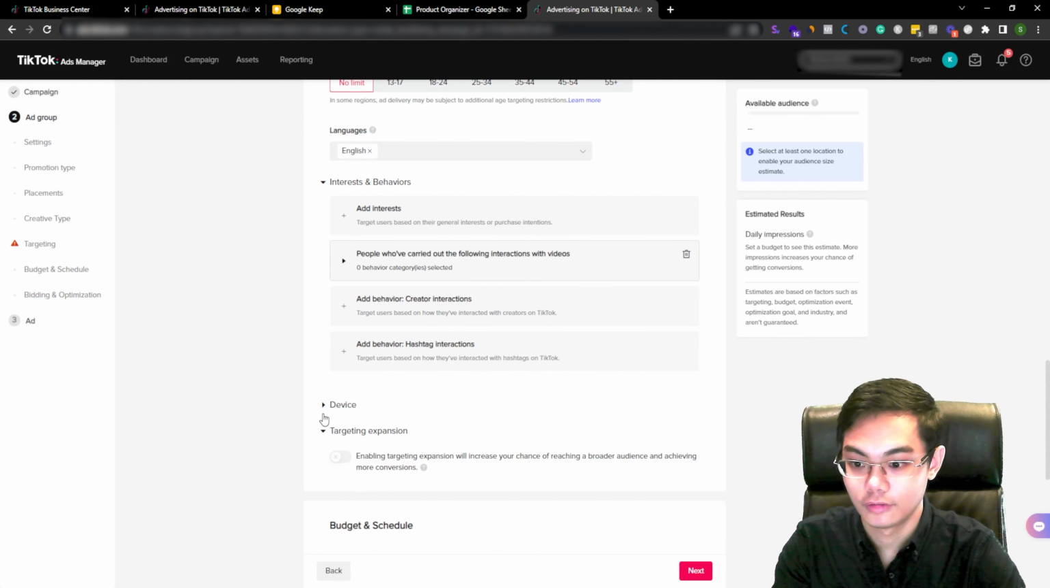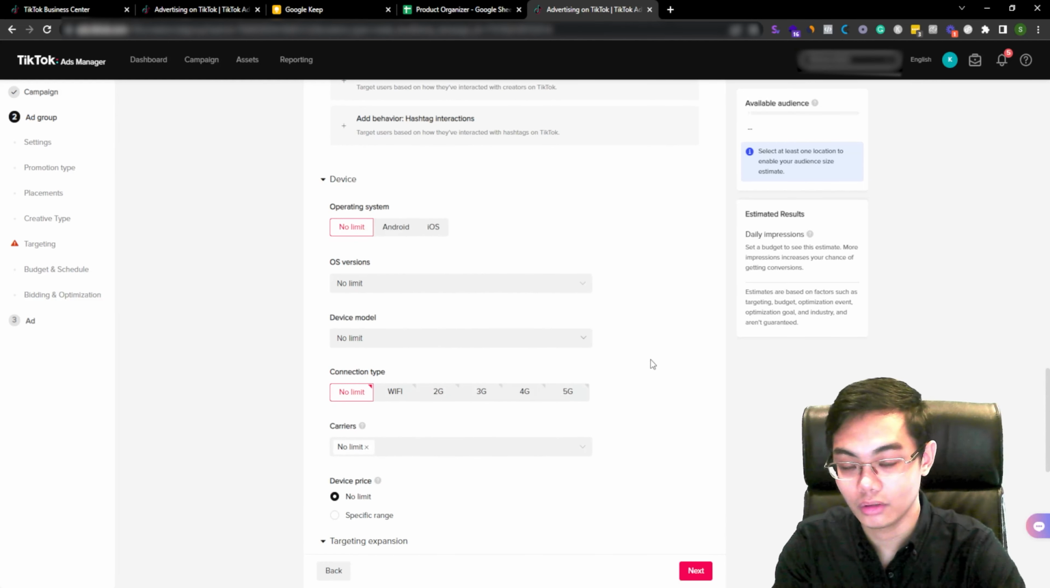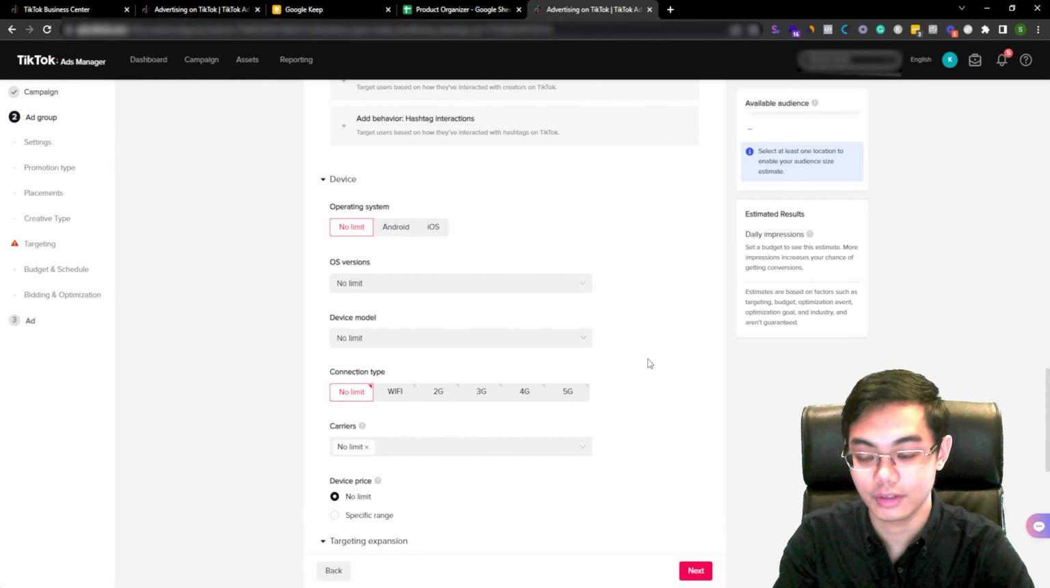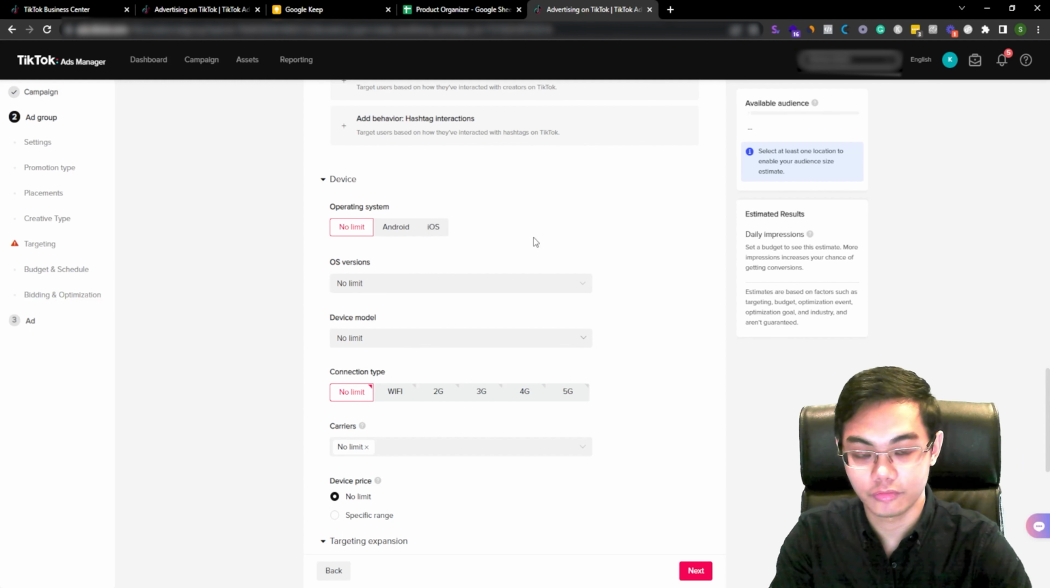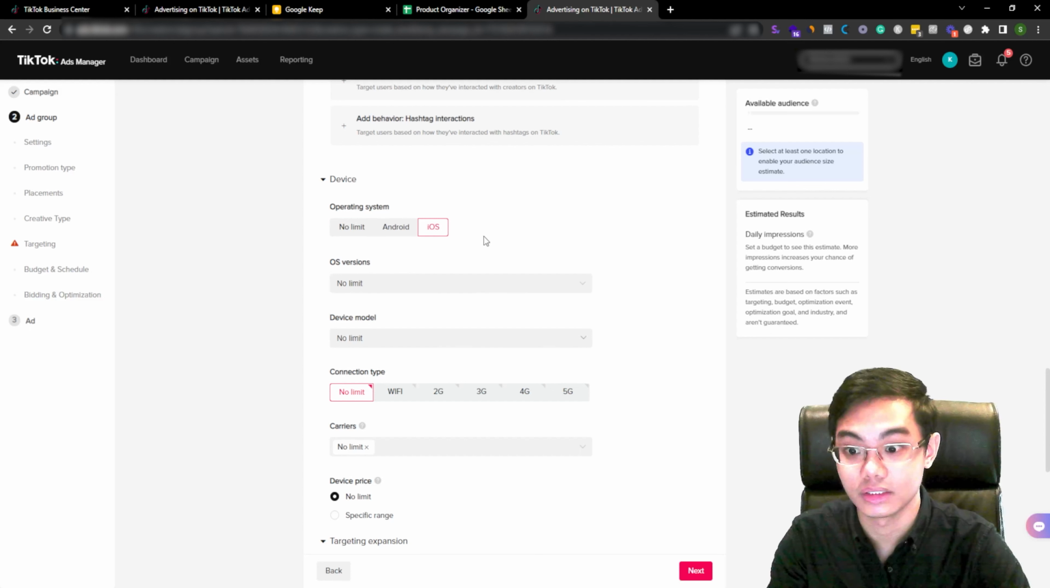For the device, you normally don't have to worry about this unless you're selling something that is specific to a particular device. So for example, a phone case that can be only used for iPhones, ideally you want to only target people who are iOS users.